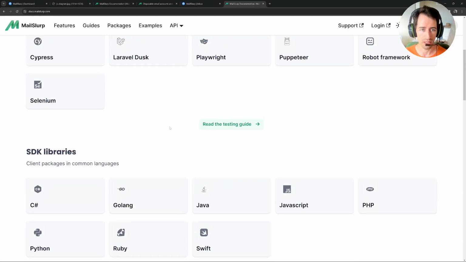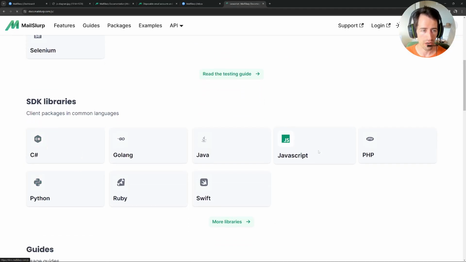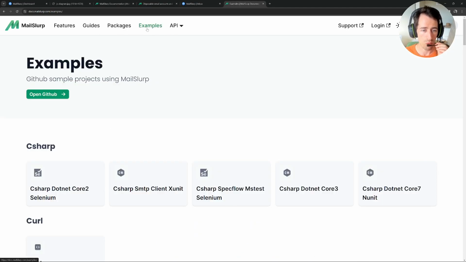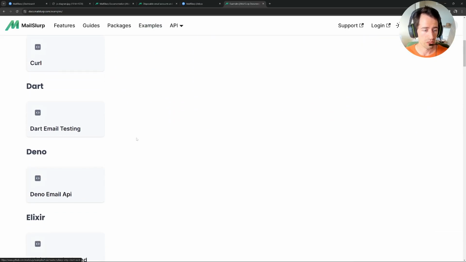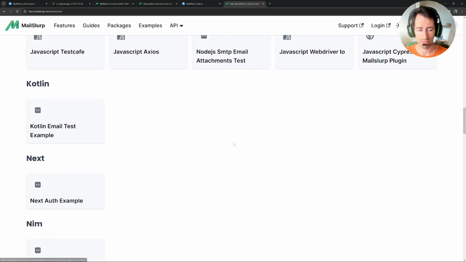So what I'd recommend is that you go to the docs page and you can find integrations with common frameworks like Playwright, Cypress, Selenium, and you can also find the documentation for the client. We have a wide range of examples. So if you scroll down to JavaScript and TypeScript, you can see a lot of different examples here, including testing with SMS, testing with different frameworks, and the like.